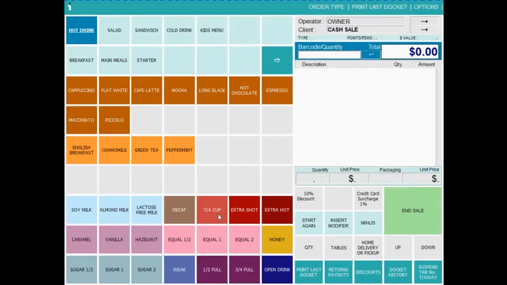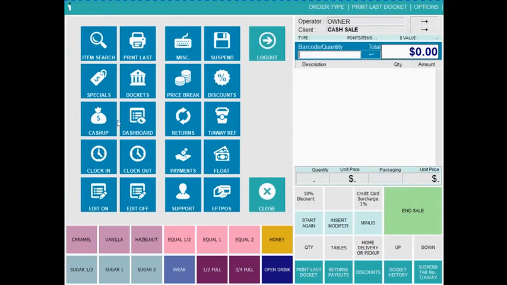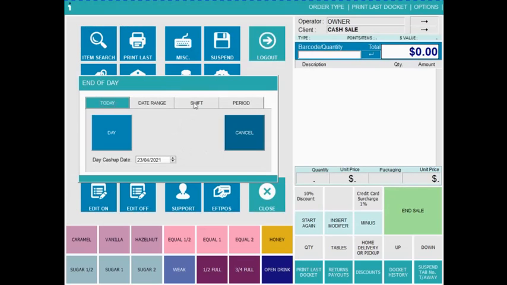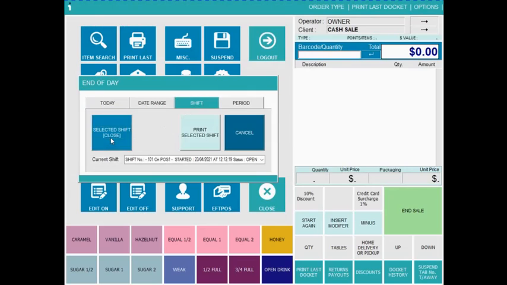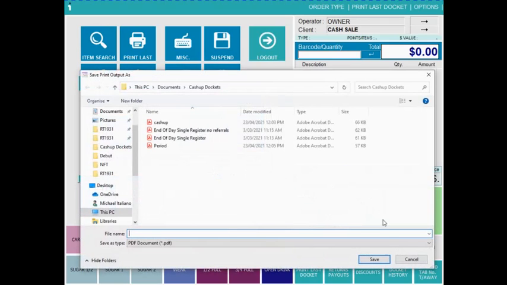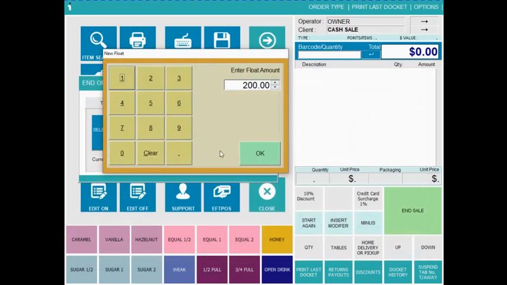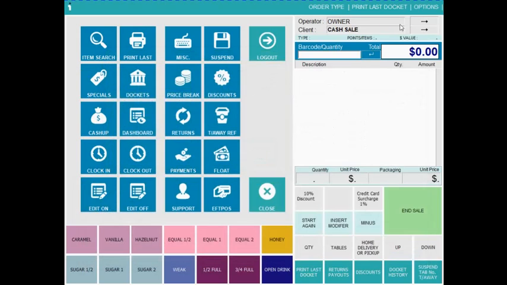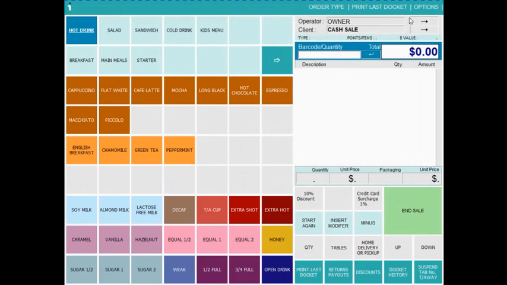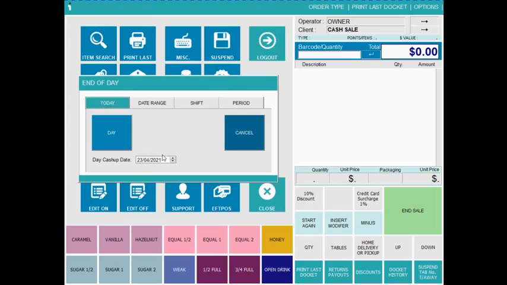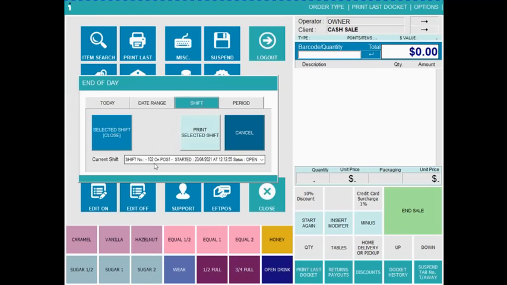So the next person that comes in, when you finish your shift, you go cash up, 1, 2, 3, 4. Okay, shift, I'm closing my shift. Same process. We're now on shift 101. We're going to be going on to shift 102 in a second. Don't mind the day reports. Shift is closed. My new float. And if we go back into that, options, cash up. If we go back into our shift, you can see now we're on shift 102.